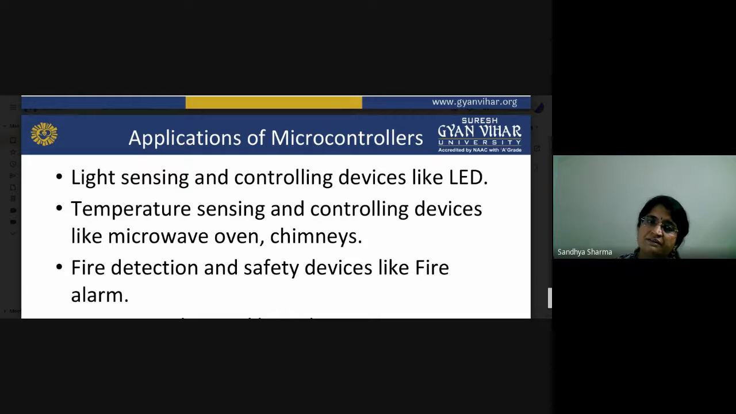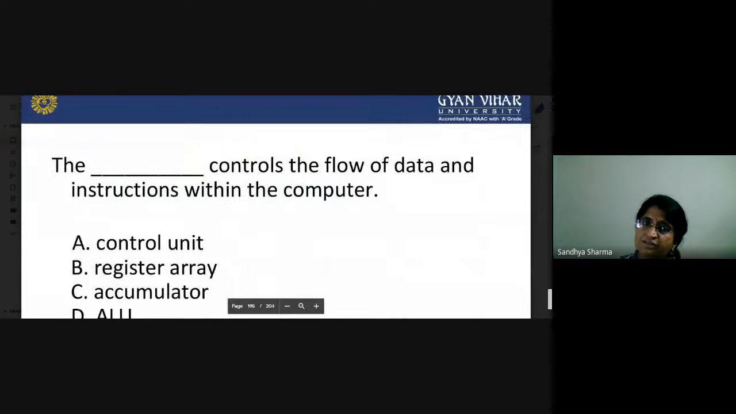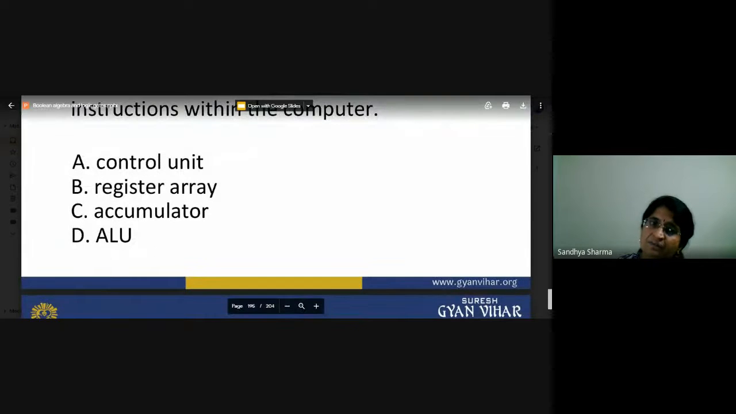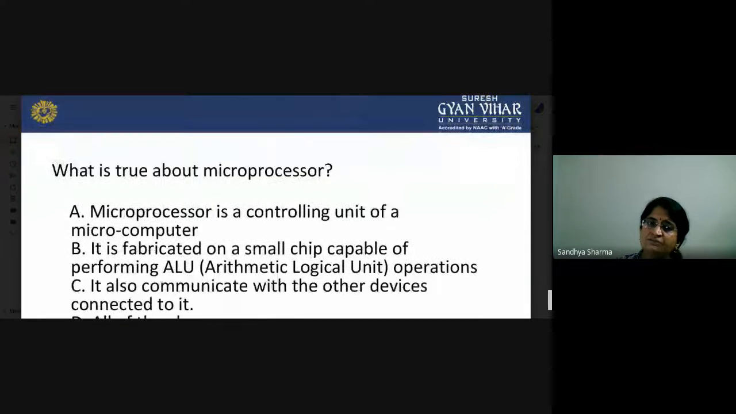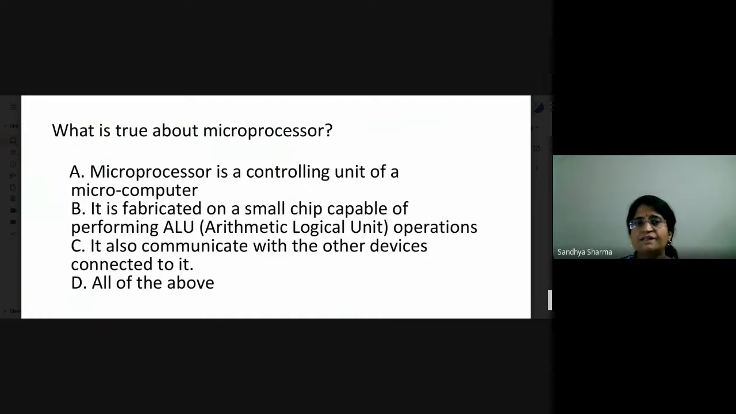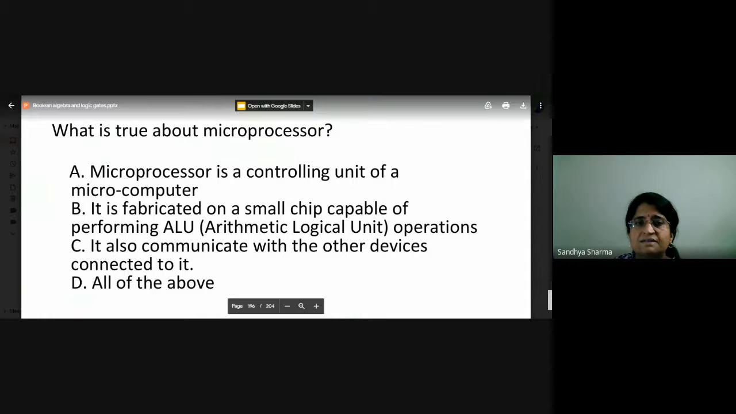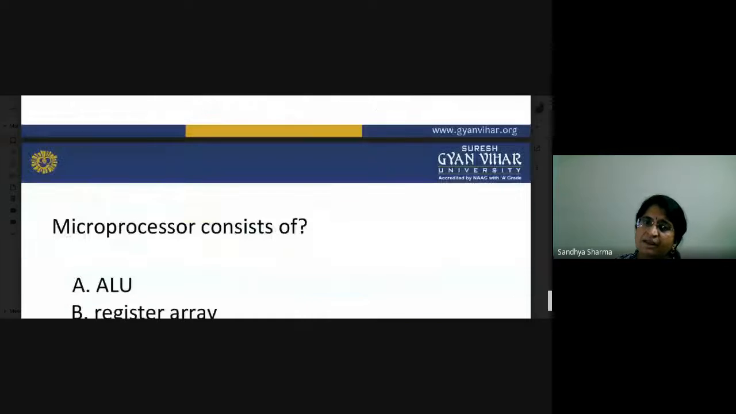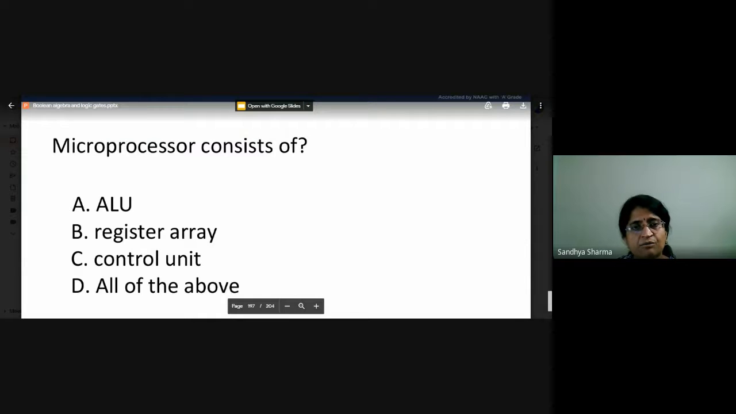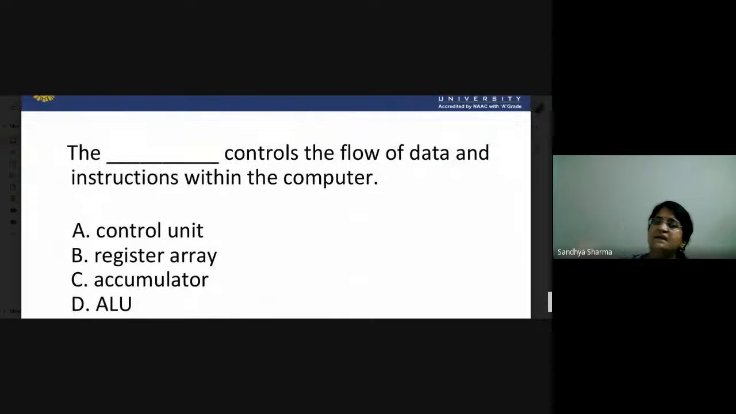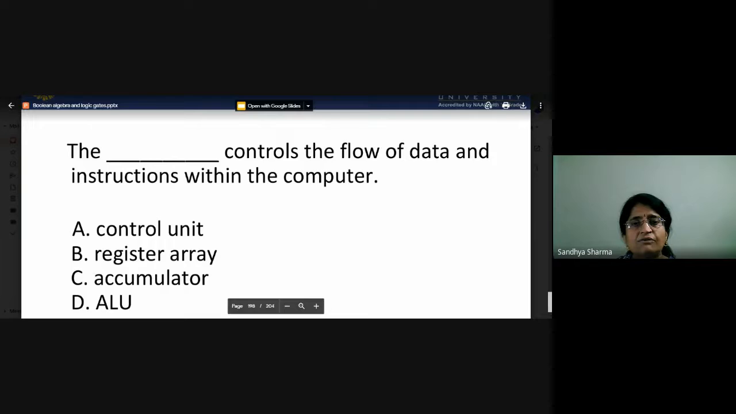Now we will see some objective type questions which we have to cover in this lecture. Something controls the flow of data and instructions within the computer. So which type of unit handles this controlling part? What is true about the microprocessor? You have to know what a microprocessor is. You can read these sentences and check that it is a basic part of our microprocessor. Microprocessor consists of which units? You can see the basic architecture, so you can easily judge which controls the flow of data and instructions within the computer.